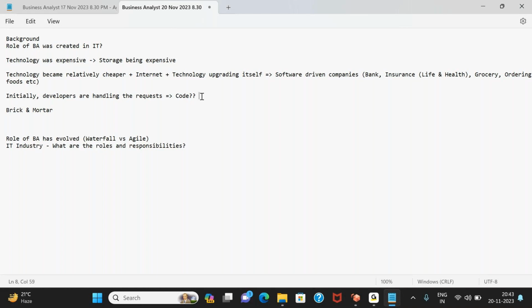So they were more worried about code. A developer was more focused about code and was less focused about the software aspects which actually attract customers. So the developer was less focused about your software being user friendly.